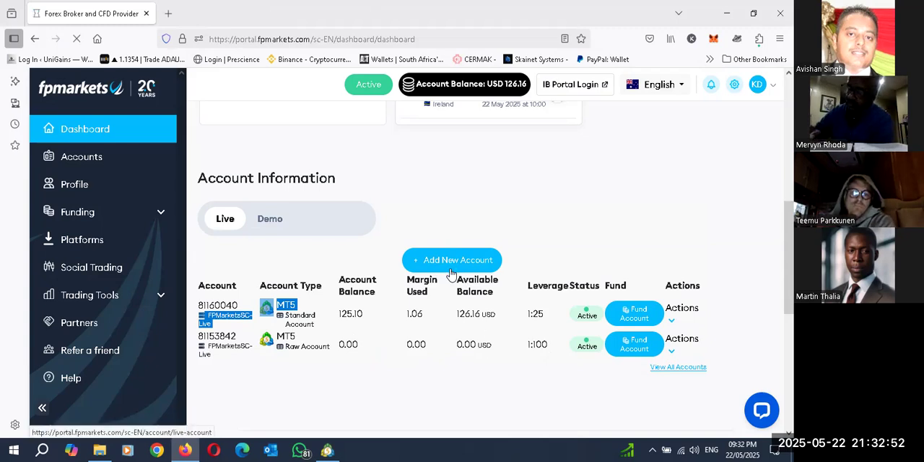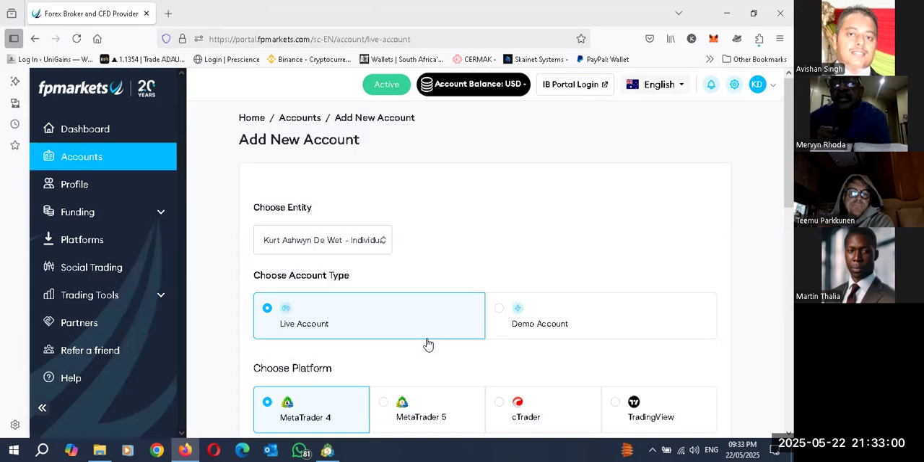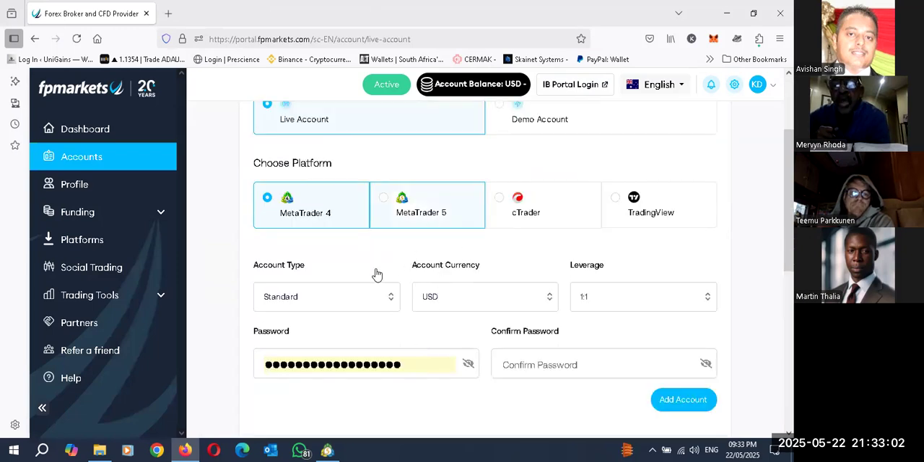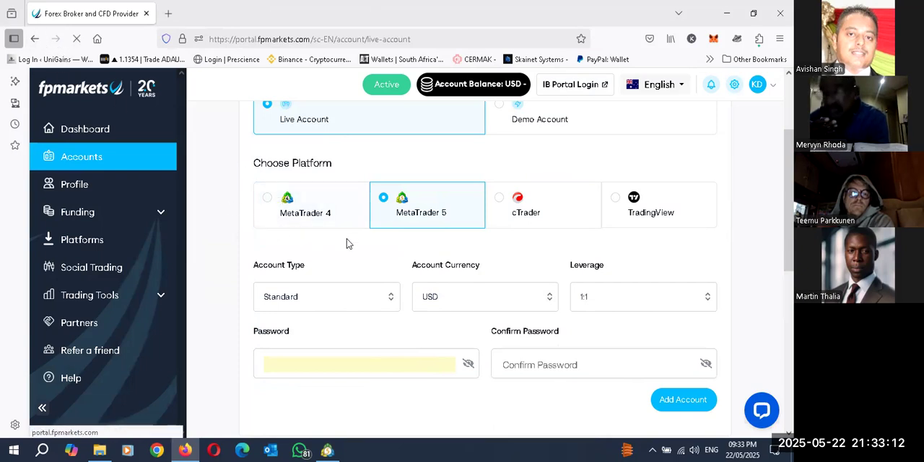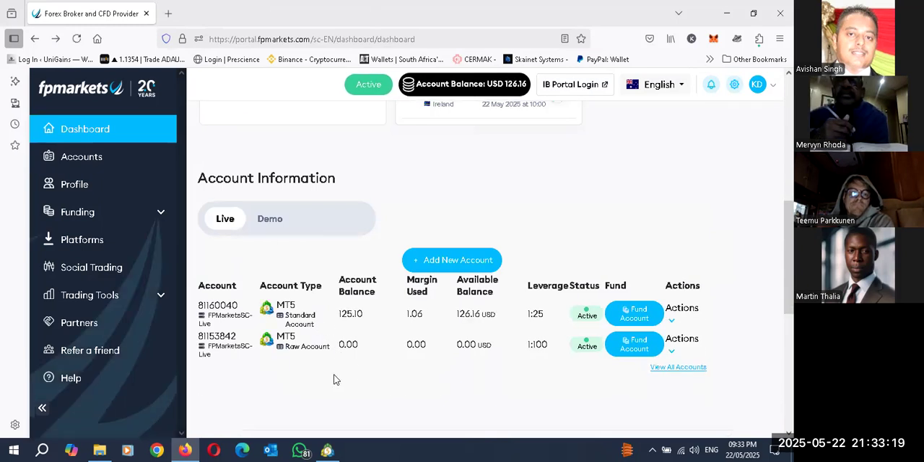So you just go add account. One is maybe connected to copy trade, and the other one you can use on a bot if you like. You can click on MetaTrader 5 over there, you just create standard. It's already set to 1:1. Add a password, create it, boom. Then it will look like this. We have two accounts. Simple. Easy peasy.